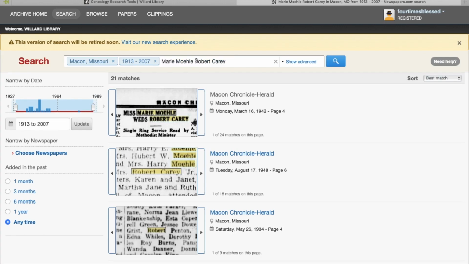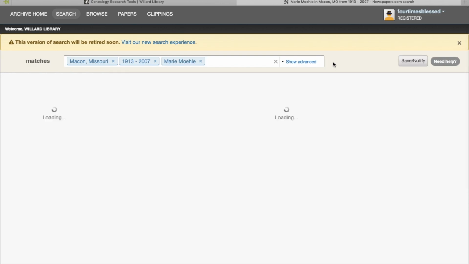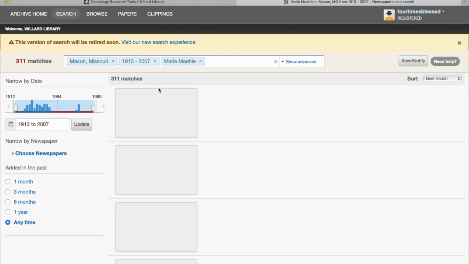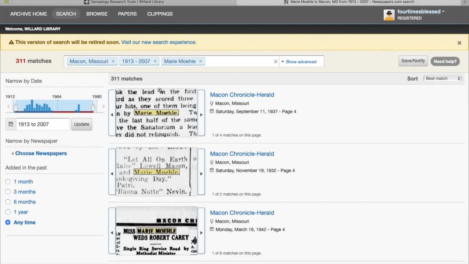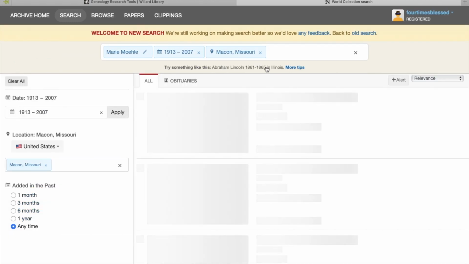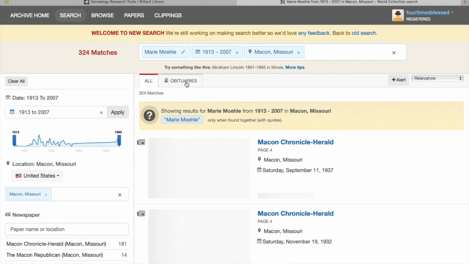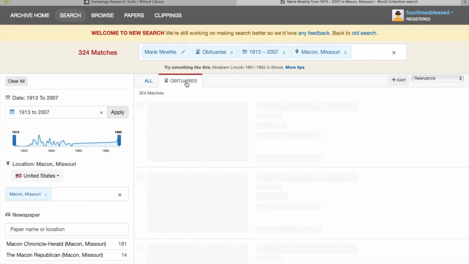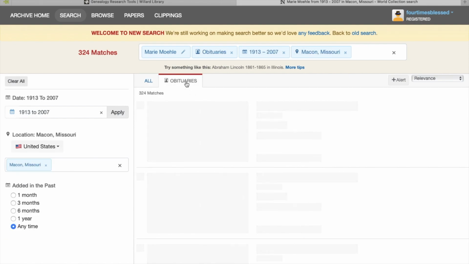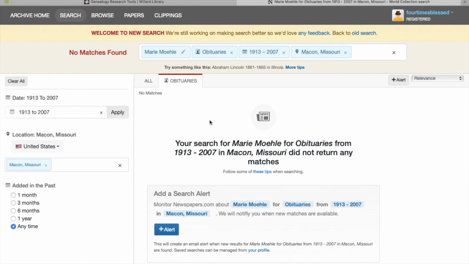Now, speaking of obituaries, let me take one of these names off here and then search again. But this time, I'm going to go over to the new search platform that is just being brought live through Newspapers.com, and I'm going to show you how easy it is to search for an obituary. Her obituary won't actually be on here, but you can see how easy it would be to click to have a notification sent to me if it is ever added.